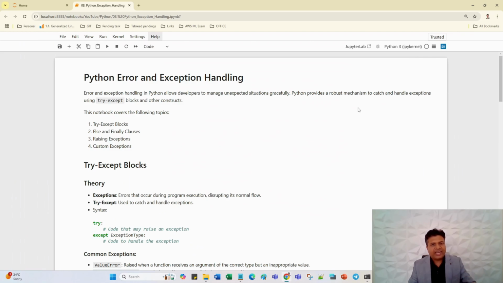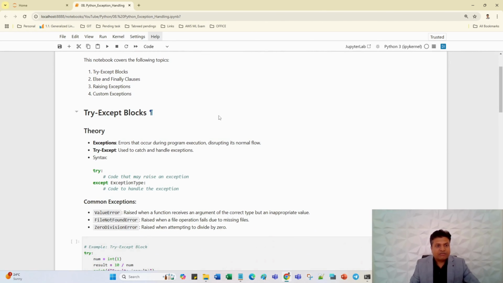Guys, Python error exception handling, as I explained, is a very important topic. In this video, I'm going to cover four major topics. First, try except block; then else and finally clause; raising exceptions; and custom exceptions. These four points will definitely help us handle exceptions that occur in the application. Okay, so let's start with the try except block.